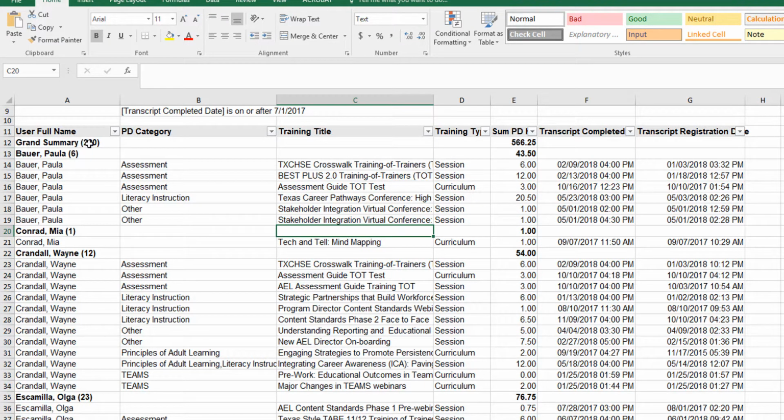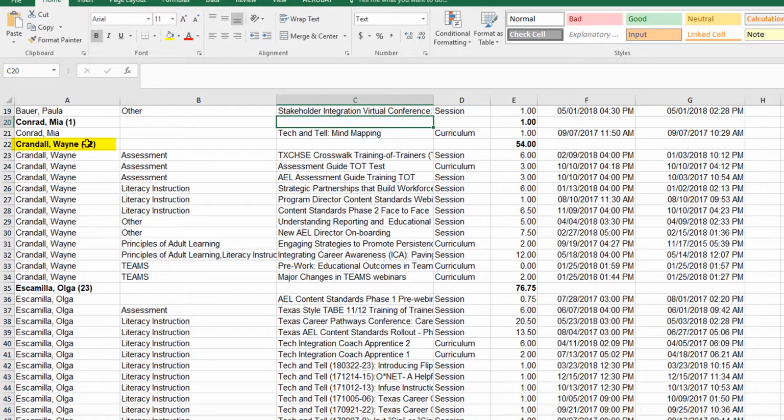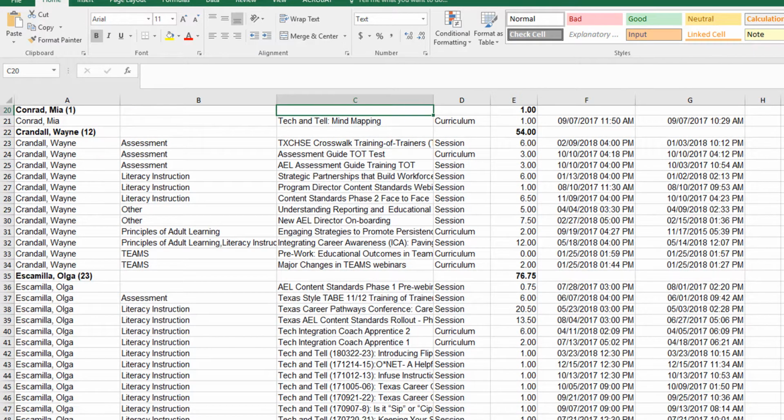So this grand summary, this bold number, 220, tells me the number of courses that have been completed by people within my program. Then down here you'll see names. So Paula Bauer, for example, next to her name is a 6. That means that she has completed 6 courses. If I keep going down, Wayne has completed 12. So the data is summarized a little bit for you in that way.